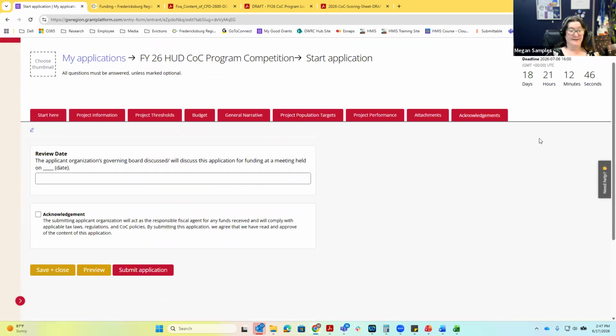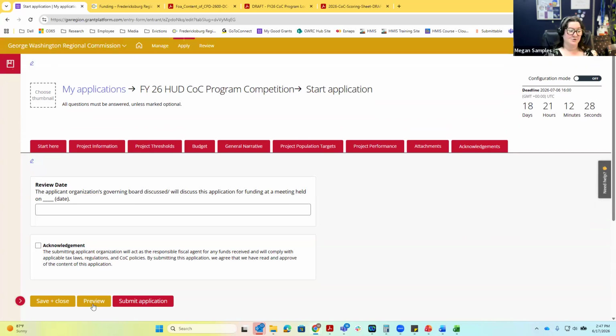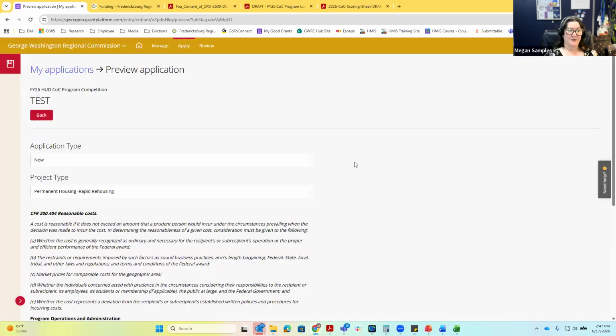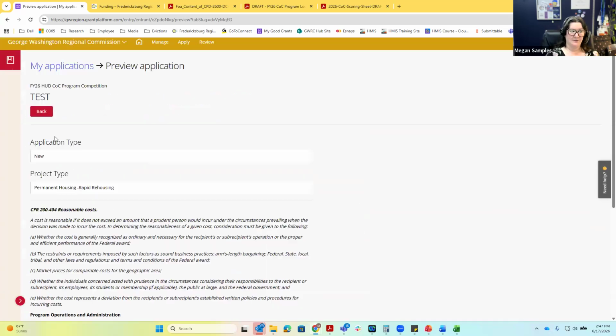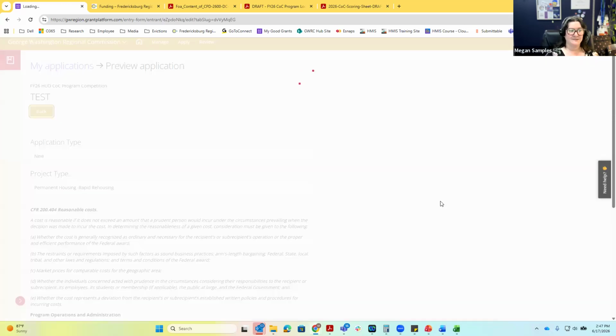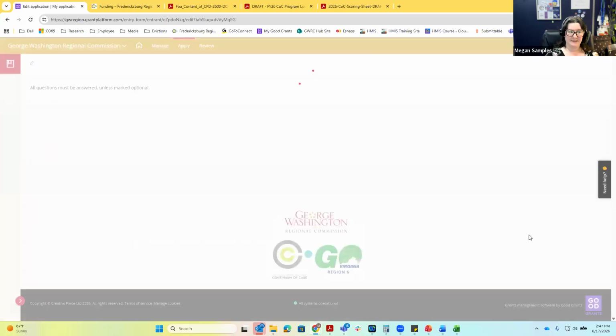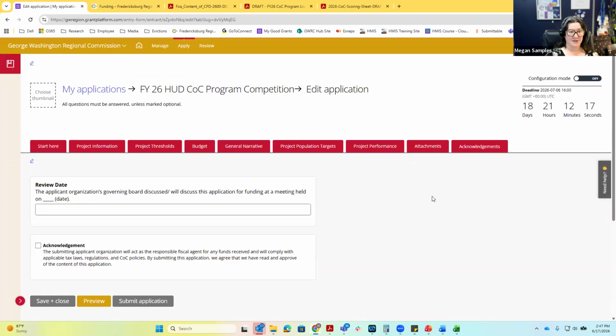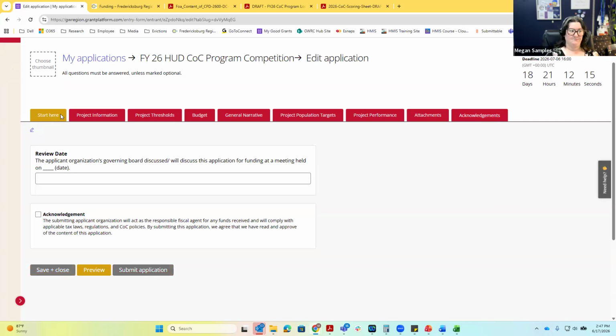And then the last tab is just this acknowledgement tab. So that's just essentially saying the review date and acknowledging that the applicant organization will be acting as the responsible fiscal agent for any funds that may be received. You can also preview it here if you wanted to see it all in this kind of format. I would highly recommend downloading that as you're going through the project application.